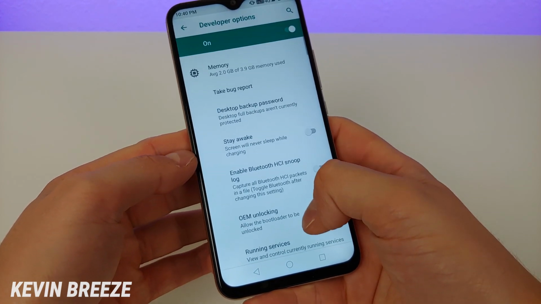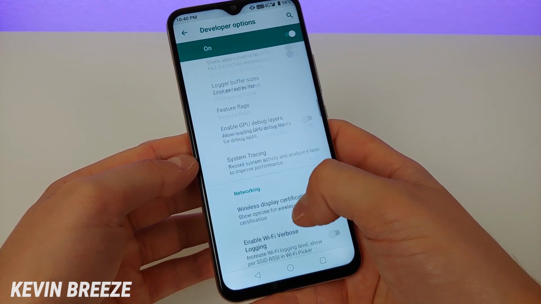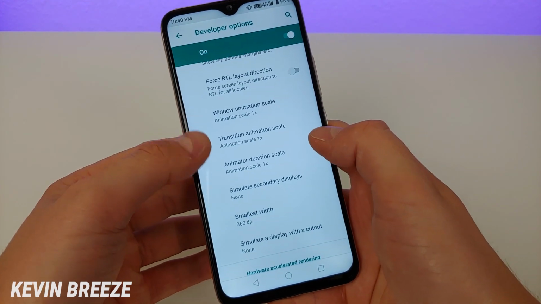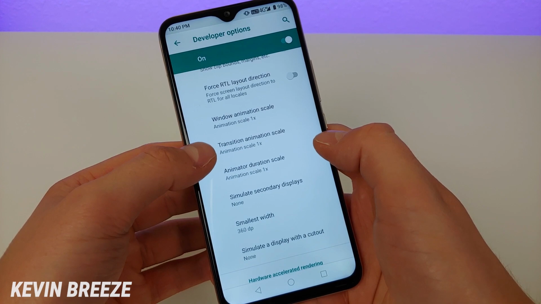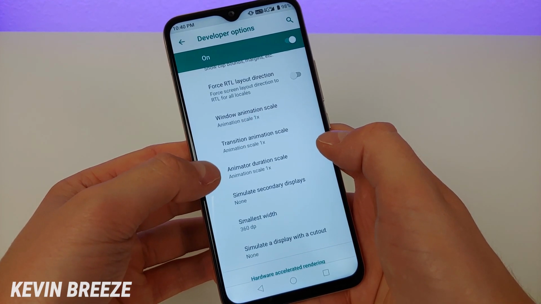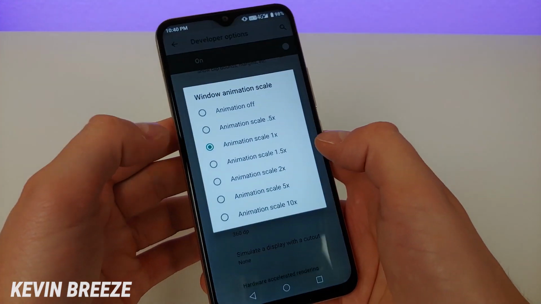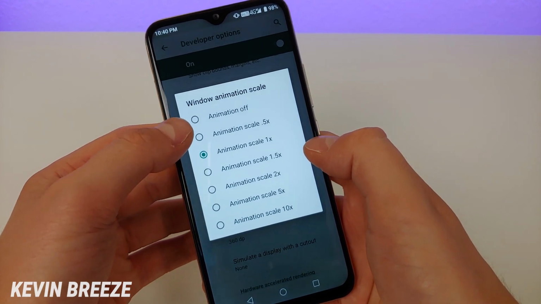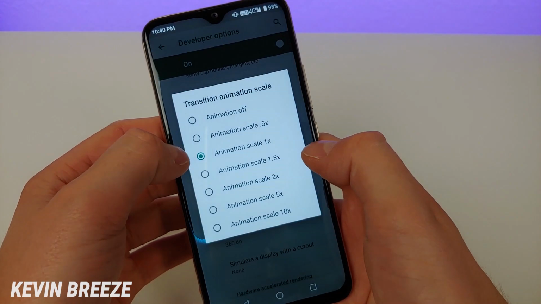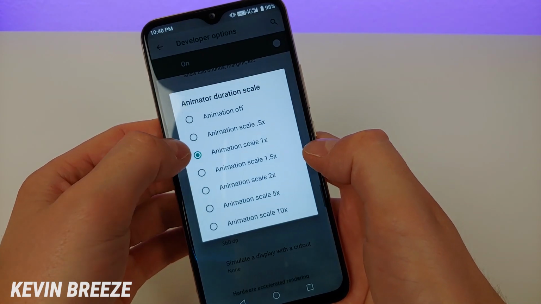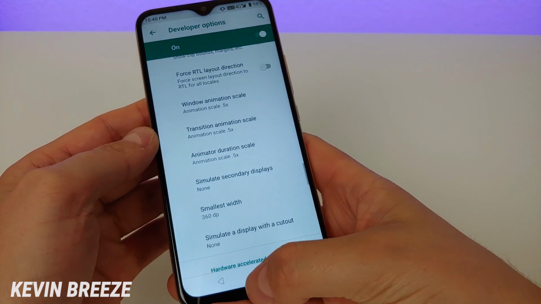Tap on that, go down all the way until you see the animation settings, and you'll see that we have 3 animation settings. So we have window animation scale, transition animation scale, and animator duration scale. By default, they're all set to 1x. Now you can put these on 0.5x or off. So we'll switch to 0.5x. And this basically speeds up all of the animations throughout the device.